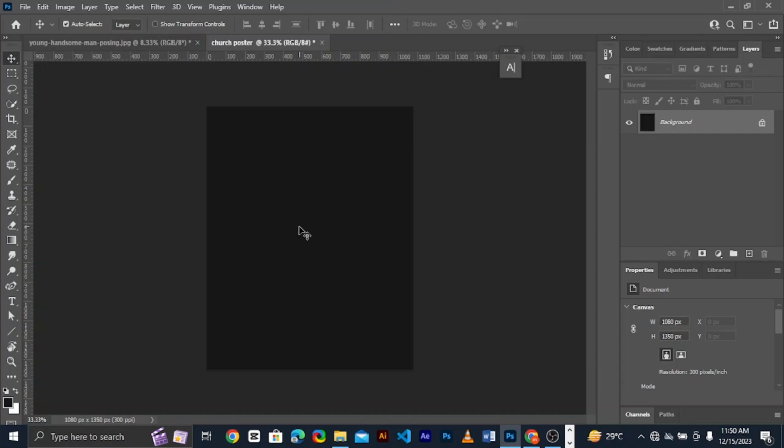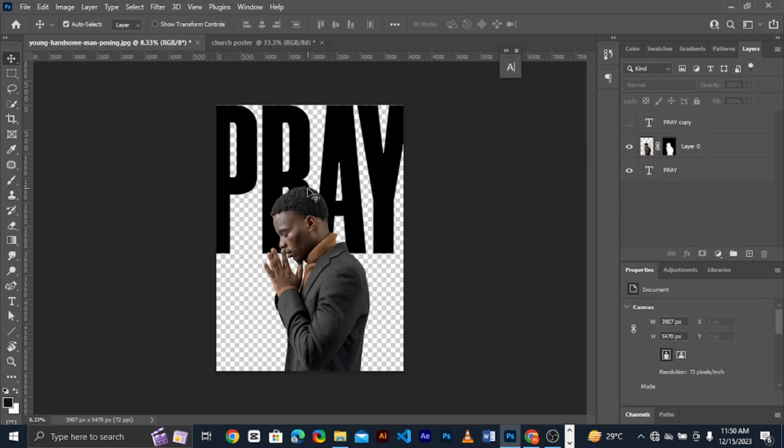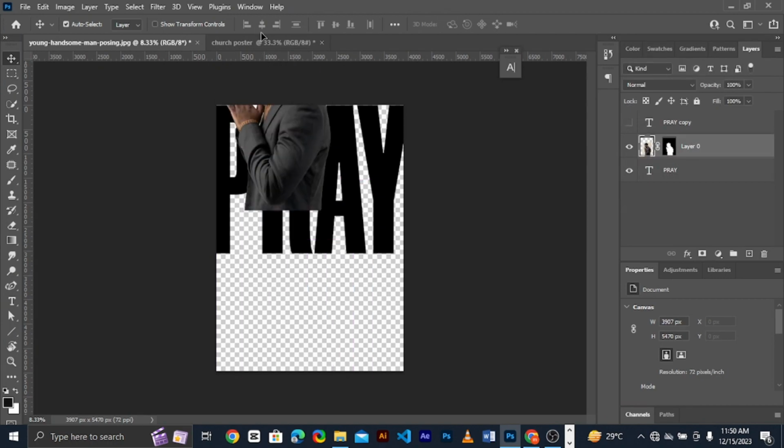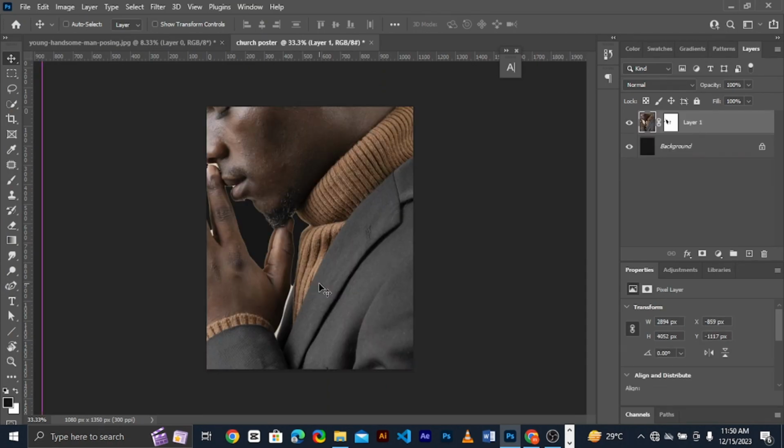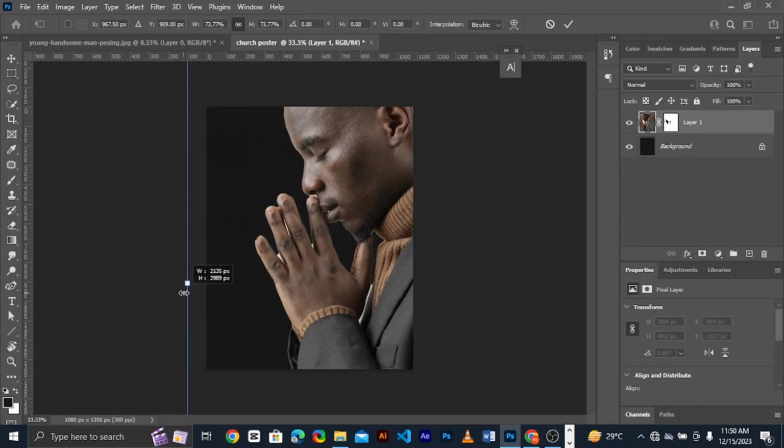So let us start by importing the image. Now I've already selected the background, fine, and I'll drag it over here, and I'll press Ctrl T to adjust it, transform it.